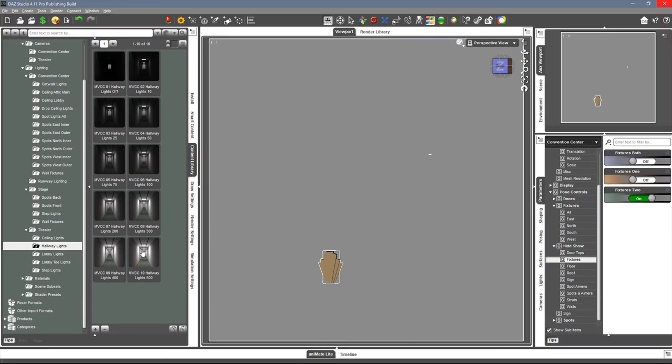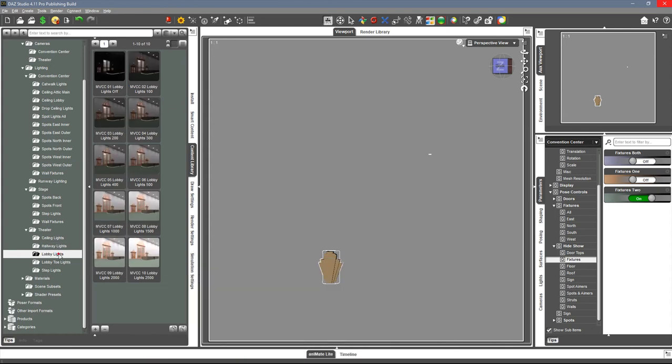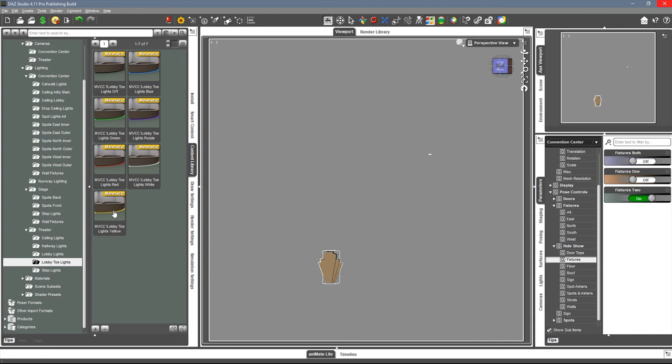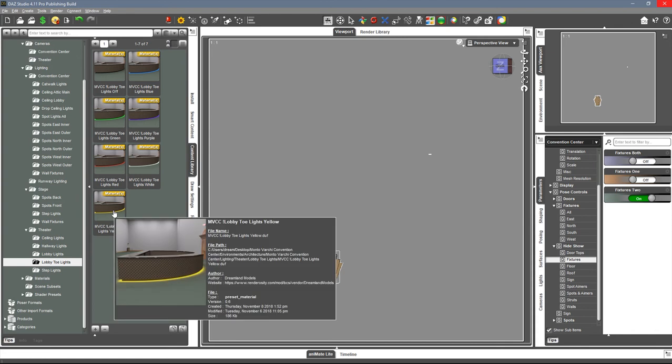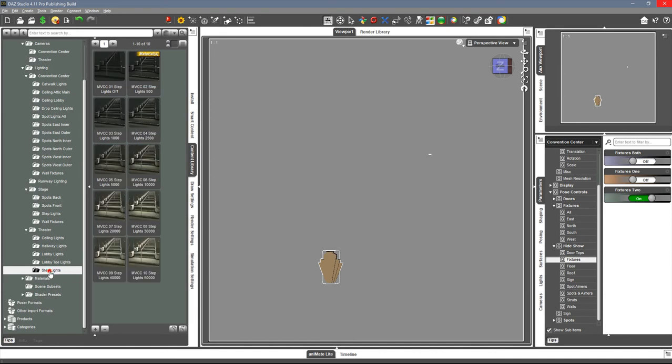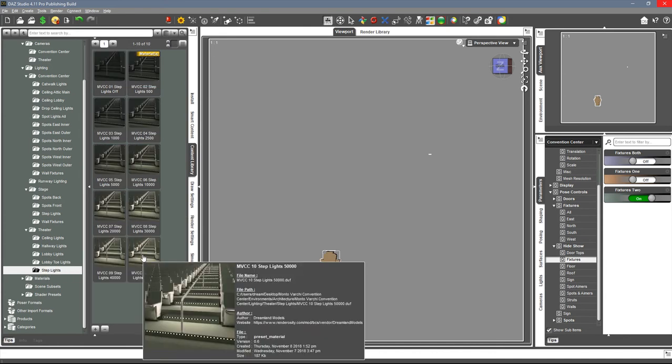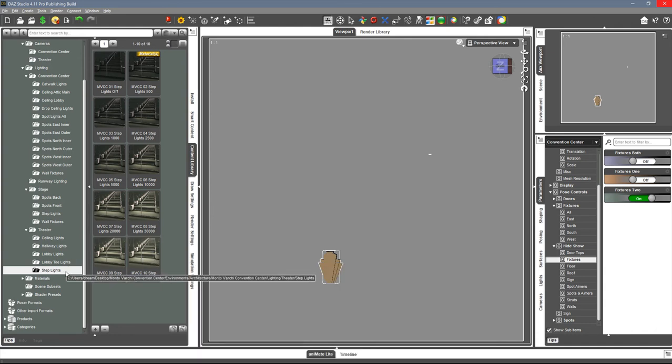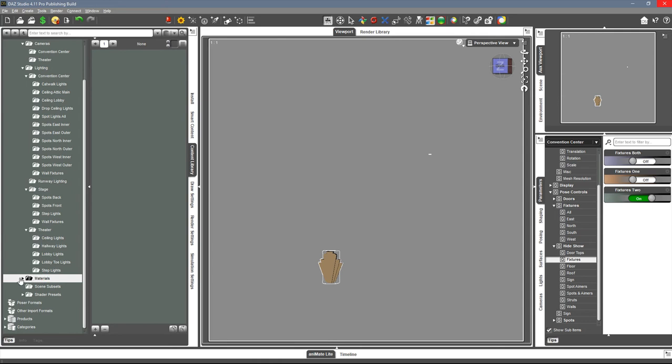The hallway lights, obvious. Lobby lights. There's lights around the cabinets in the lobby, like you see there in the yellow. And then step lights for the theater itself, going up into the seating areas. You can see there's the seats. And then there are several different materials here.